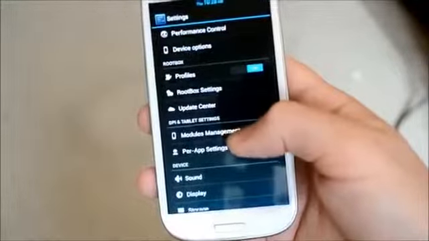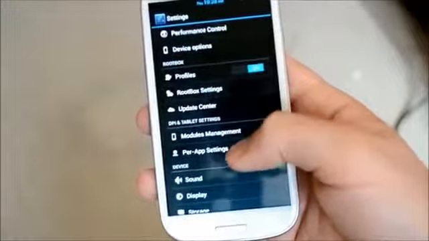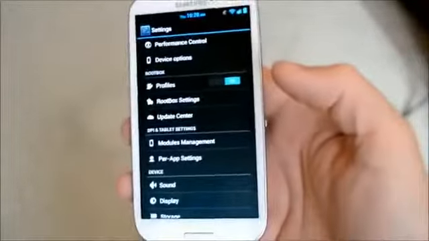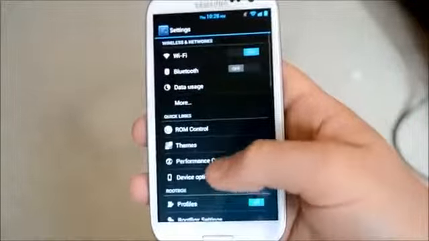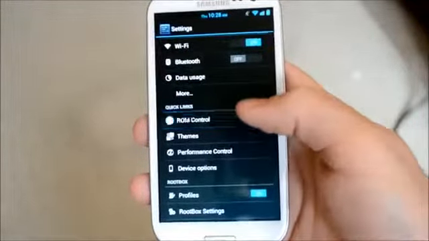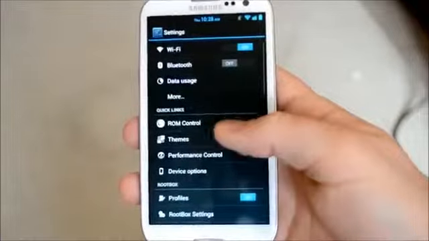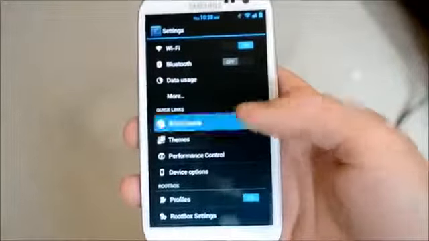Then we have DPI and tablet settings, where we can choose a pixel density per app, which is taken from the Paranoid Android ROM. You can see the CM10 influence there. We'll go ahead and go into our ROM control very quickly under our quick links. You can see we have ROM control themes, performance and device options.